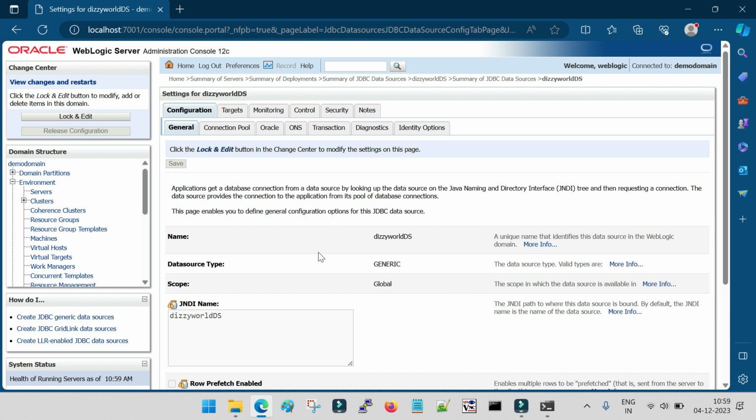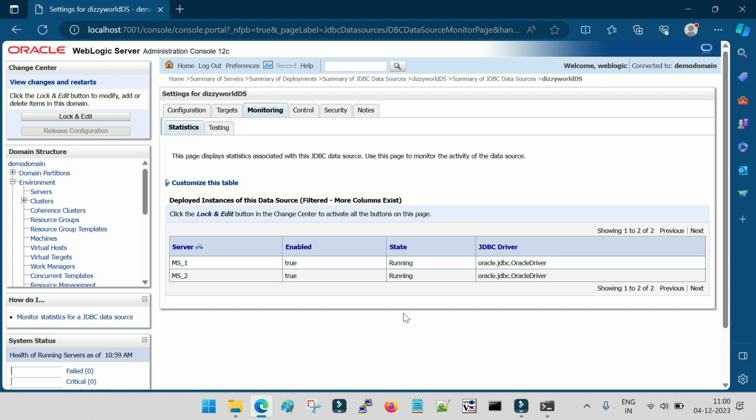Before that, if you would like to monitor your data sources, click on the monitoring tab. Once you click on it, you have two options, statistics and testing. Inside statistics you can see the status of your data source, which is enabled true, it is running, and the driver that you have specified.